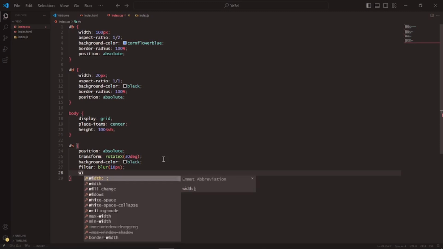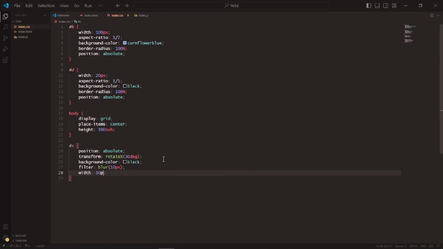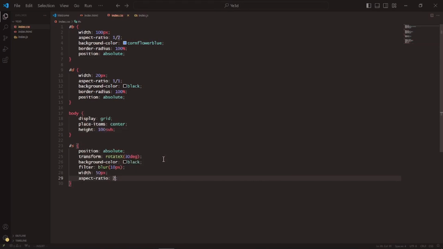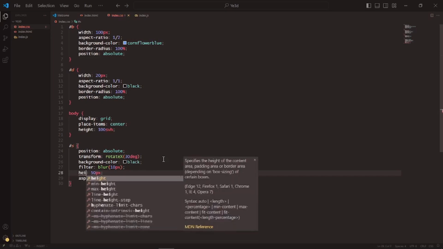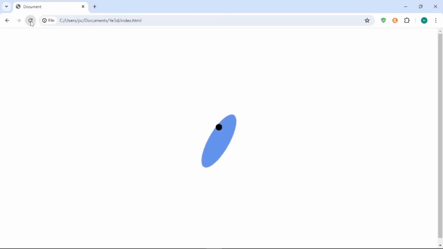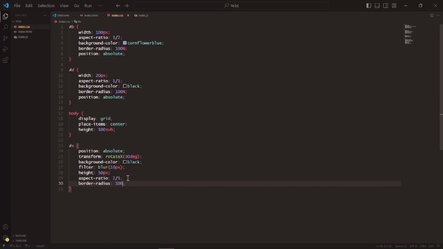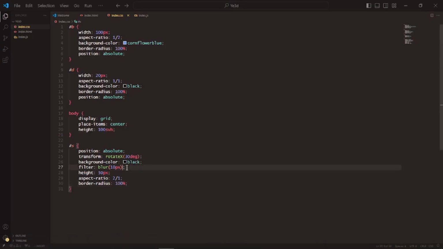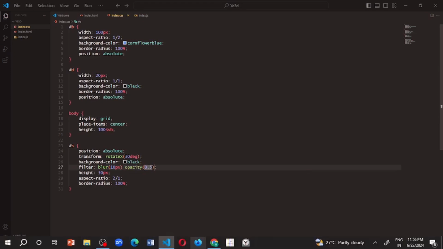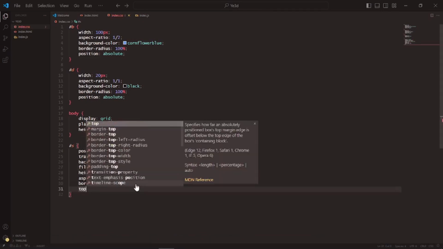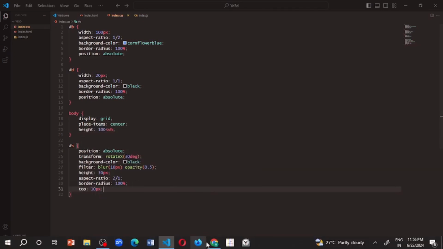Oops, I've got to give this a width. I'll give this a width of like 50 pixels. And then set the aspect ratio again. Wait, no, let me set the height to 50 pixels. And set the aspect ratio to something like 2:1. Whoops, set the border radius to 100%. There we go. Let me also set the opacity to 0.5. And now I just have to move this down, top 10 pixels maybe.